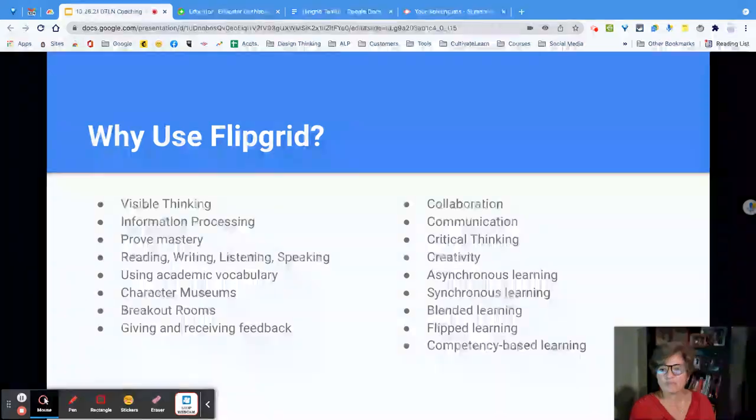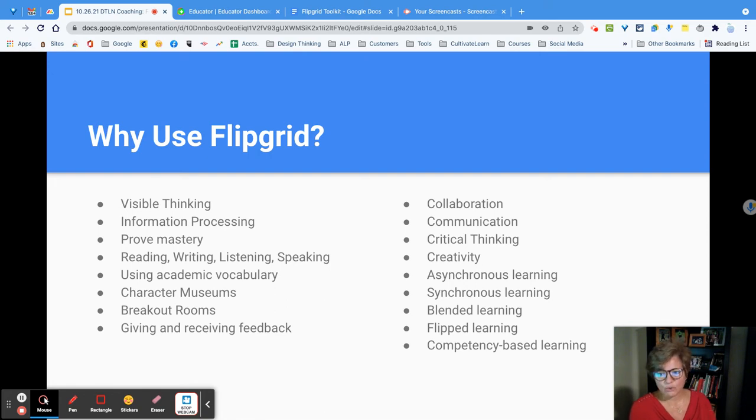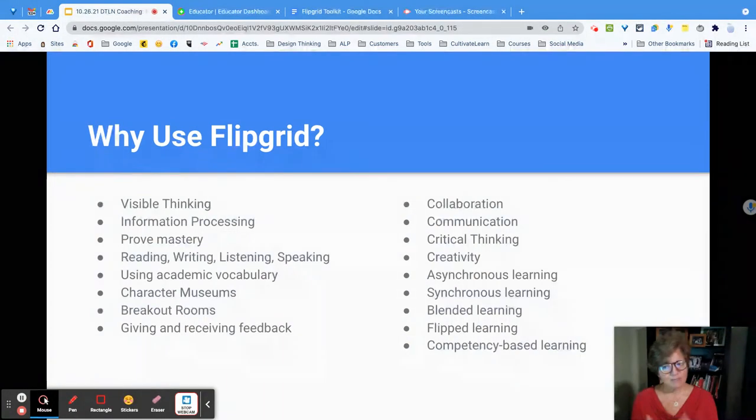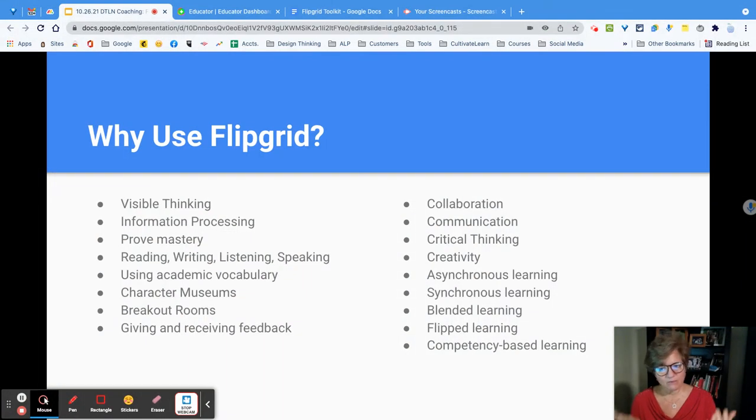Flipgrid allows you to see students thinking. So you've got visible thinking. They also can see one another's thinking. So you're getting those multiple perspectives coming in, that's very healthy, right? They have the opportunity to process information. All too often, kids just absorb the information, right? They consume it, but then if they don't do anything with it, we don't know that learning has occurred. So this is where they have the opportunity to process.